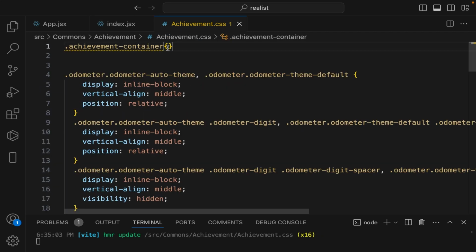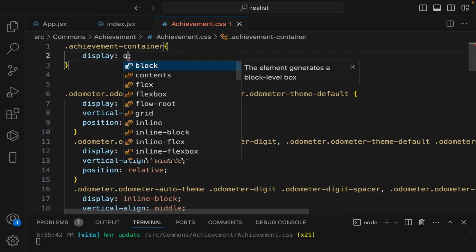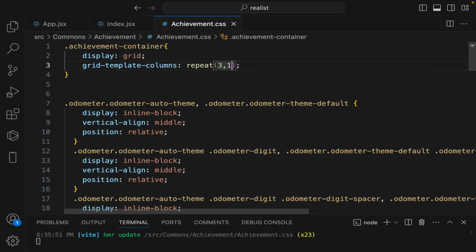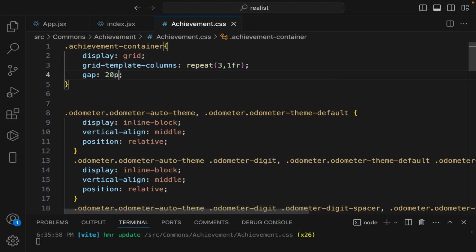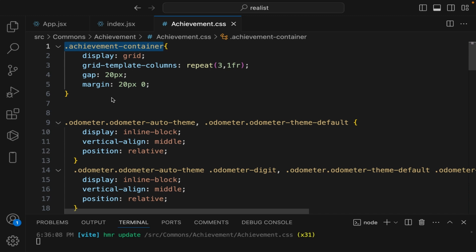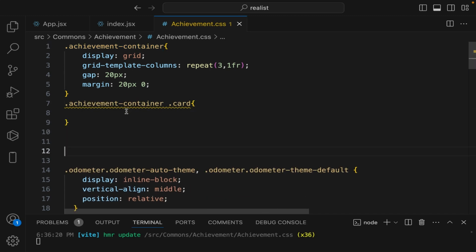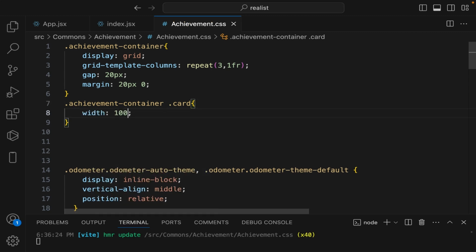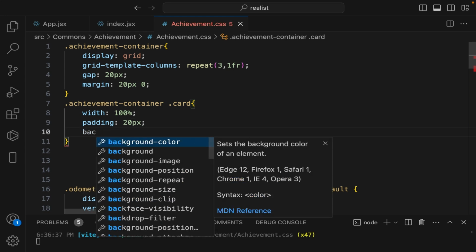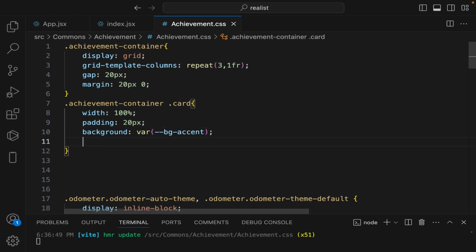Let's write CSS for the achievements container. First, let's set display to grid, and we give it a grid-template-columns of repeat(3, 1fr). That 1fr stands for one fraction of the achievements container, so it will be divided into 3 columns, and each of those cards will take one of the columns. Every card should have a width of 100%, a padding of 20 pixels, and a background of BG accent.